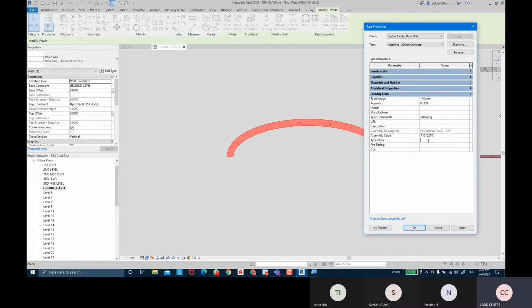Then we can write a type mark for that specific wall. If this is, let's say, the retaining wall, we can give a type mark over here, RT-100, as your type mark. Fire ratings, if you have any fire rating for this wall, you can give that. The construction cost for this wall, you can provide the cost of construction.